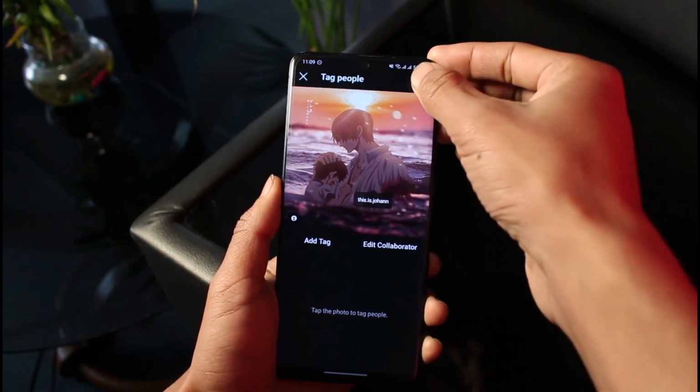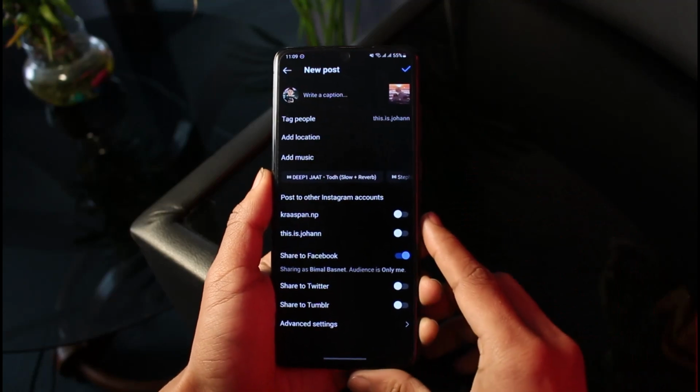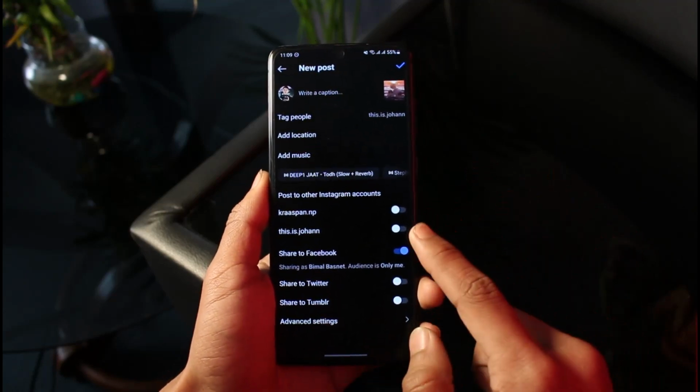Once you've done that, tap on the arrow icon from the top right. Now you can go about creating your own post by tapping the check icon from the top right hand side. And that's all it takes to collaborate on Instagram.